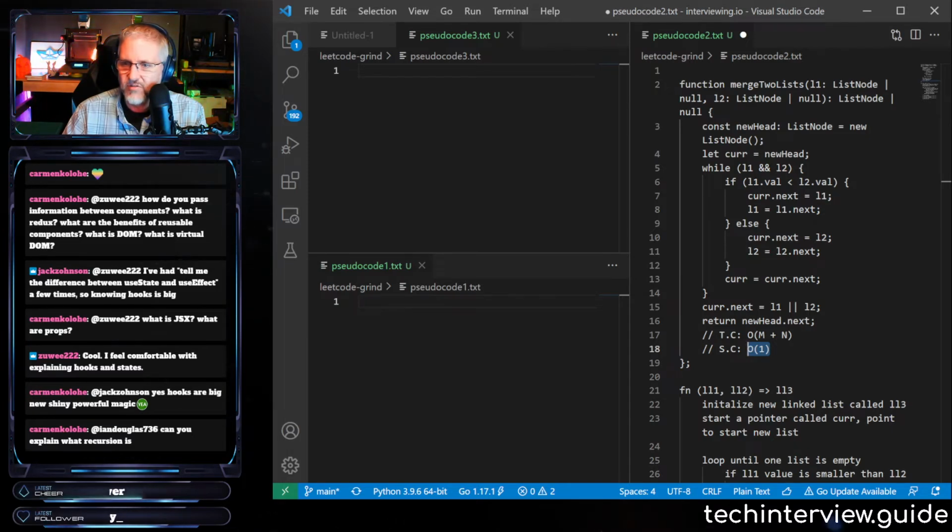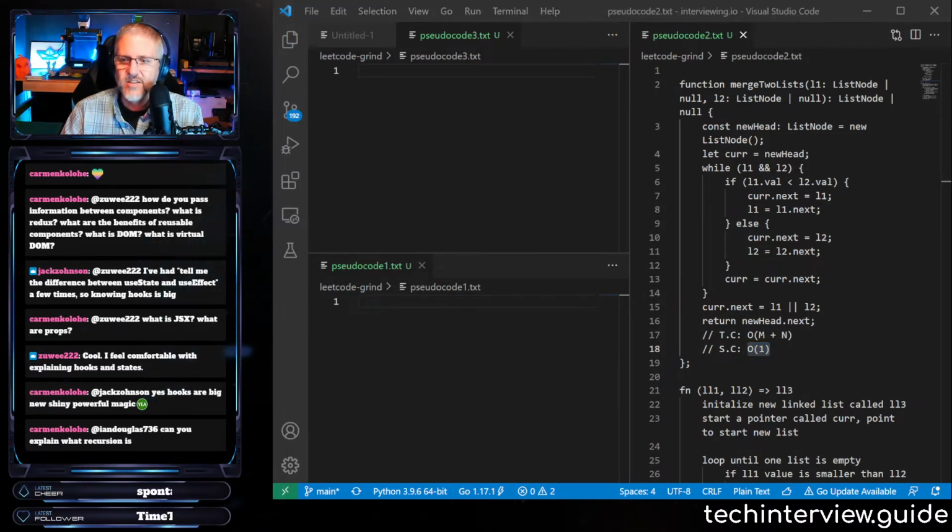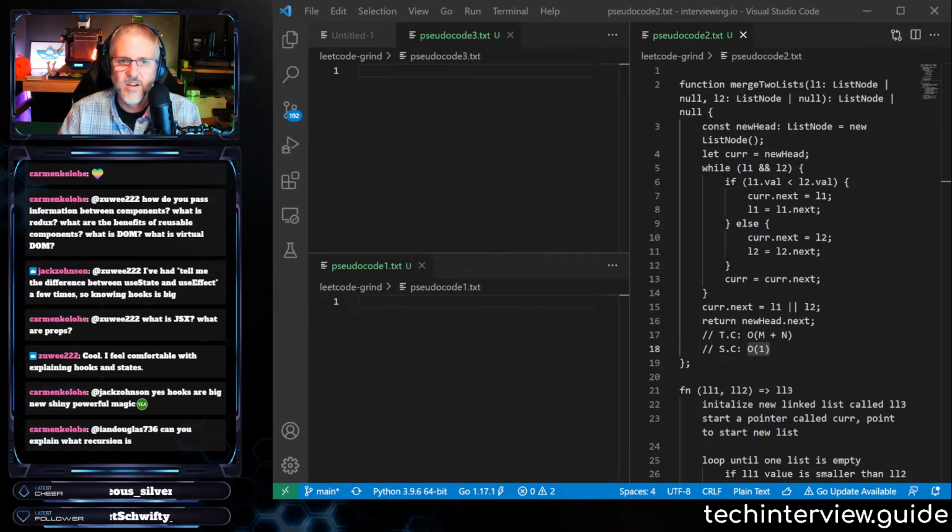Cool. Can I explain what recursion is? Yeah. For a definition of recursion, see recursion. Yeah, we can totally talk about recursion. Let me do that up here.